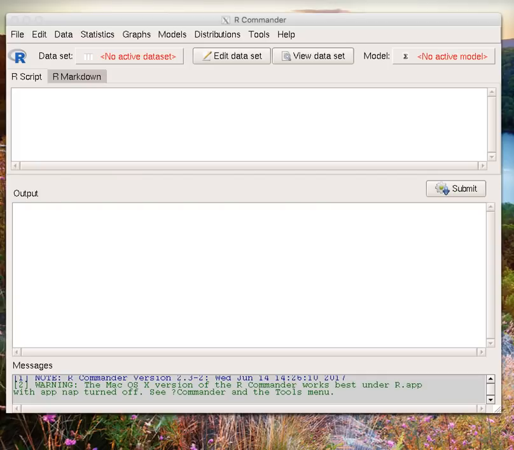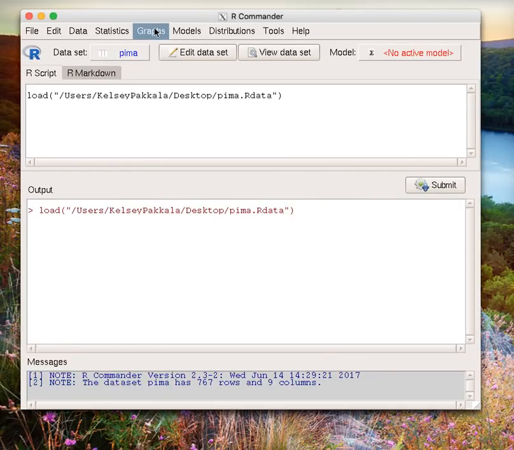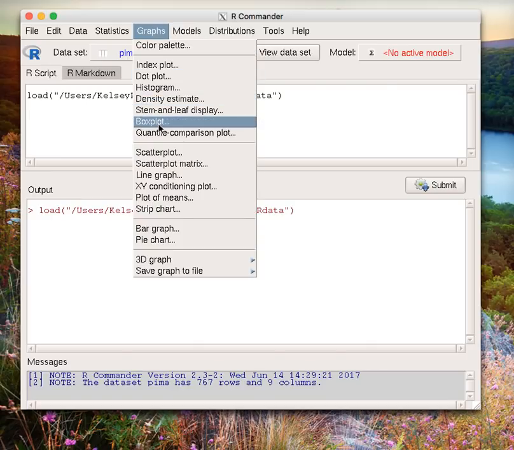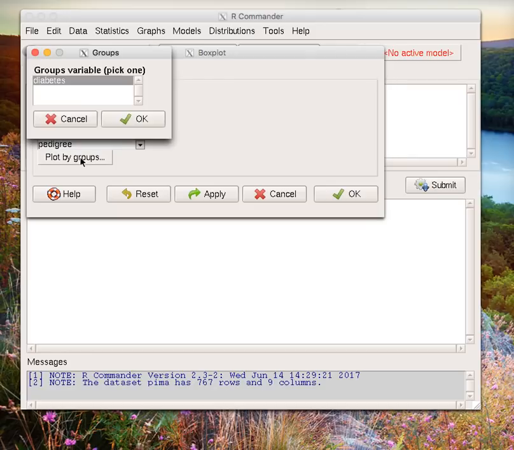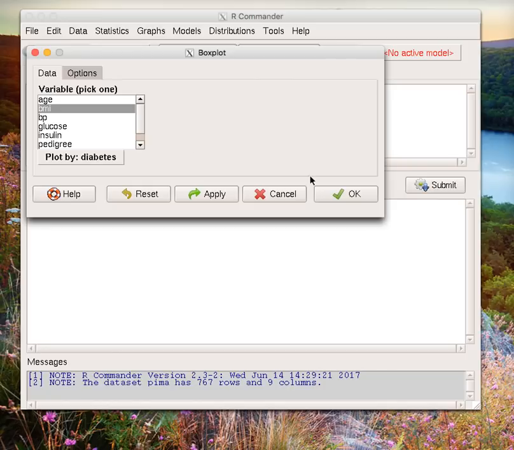Recall when conducting a two independent samples t-test, we first must decide if we will be using a pooled or unpooled procedure. There are multiple ways to check this assumption. For example, we could look at the box plots. To do this, go to Graphs, Box Plot, and we will choose the variable BMI. And then select the option Plot by Groups and choose Diabetes and click OK.